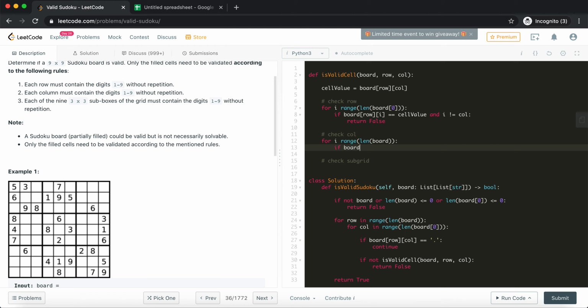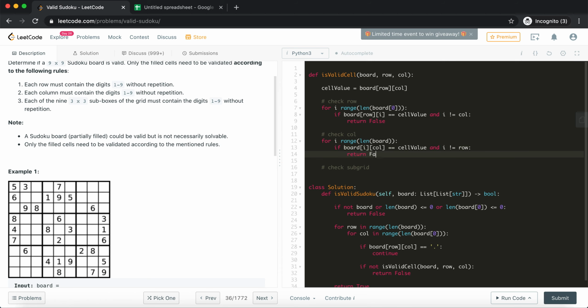So if the board, now here the column is fixed, but the row items are changing, so that is being referred here as i. The column is fixed. If any of the board cells matches this, if we found another 5 here and that is not equal to the position that we are currently at, then we know for sure that the board is invalid. So that's it. That's the second check.